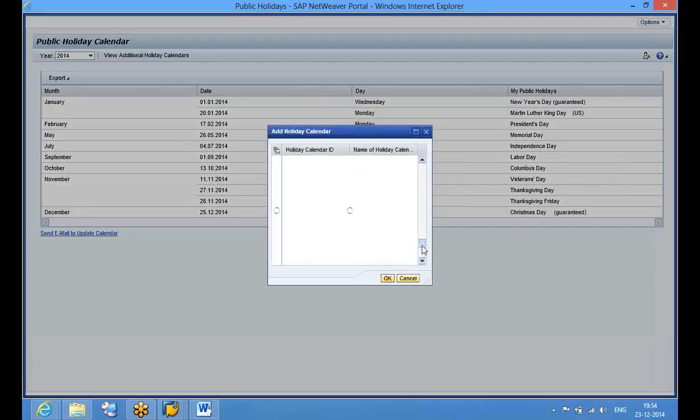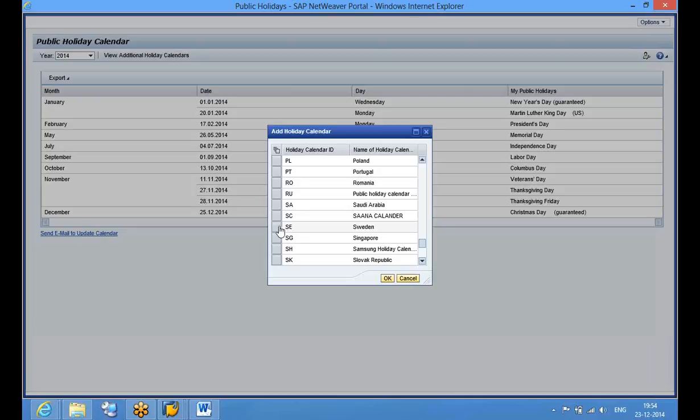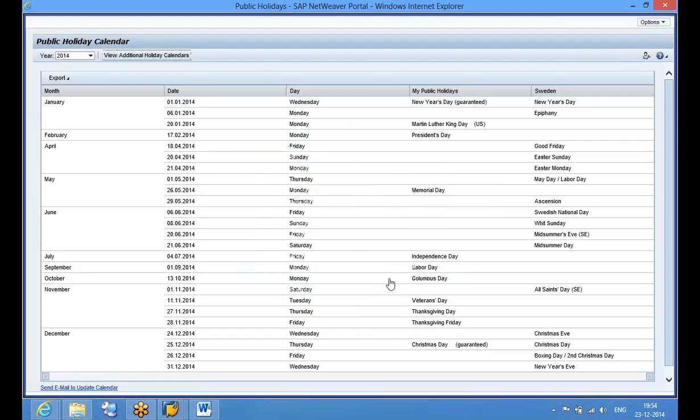Now here I would like to see the Sweden holiday calendar. Just select this and OK. Then it displays the Sweden calendar over here. So these many leaves are there in Sweden.